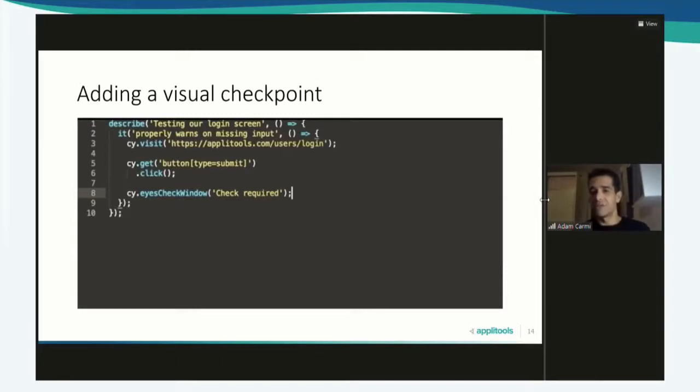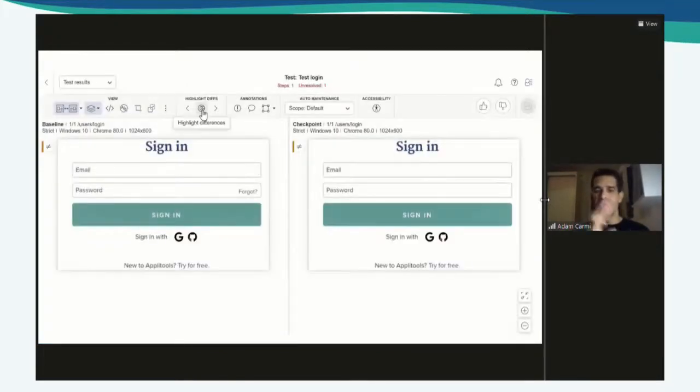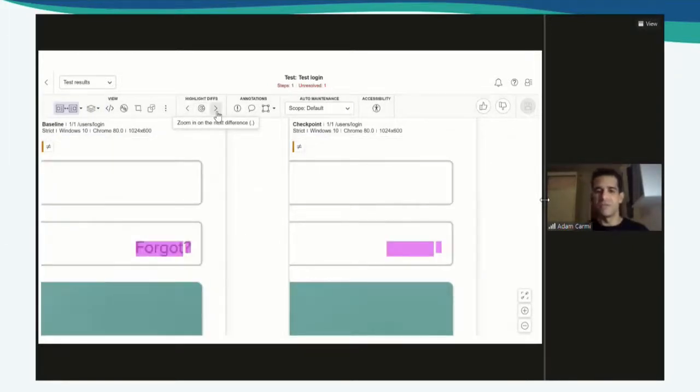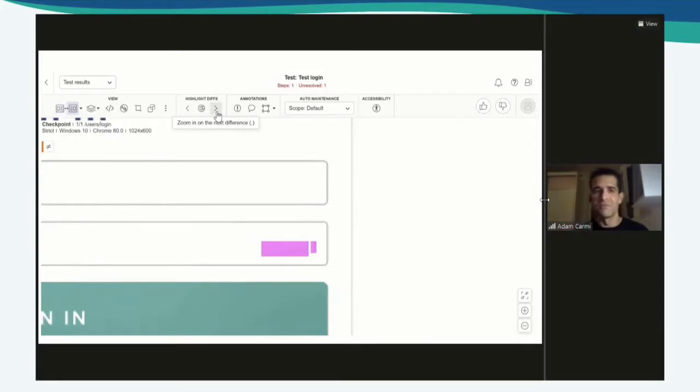It will throw an exception that will fail your test. And inside that exception, there will be a link to our dashboard where everyone can clearly see what changed. What is the change as the end user would see it between the baseline image and the checkpoint image.